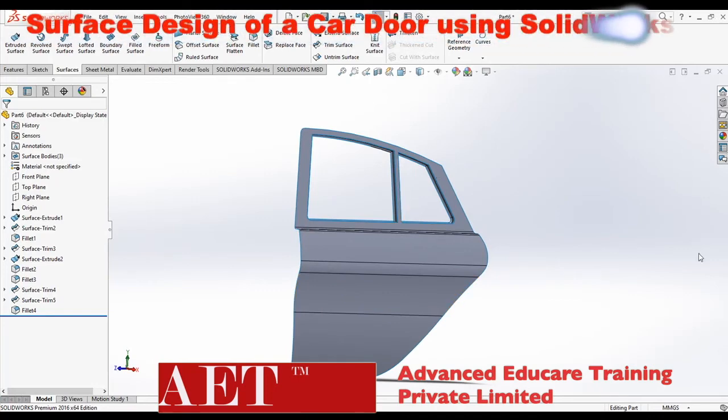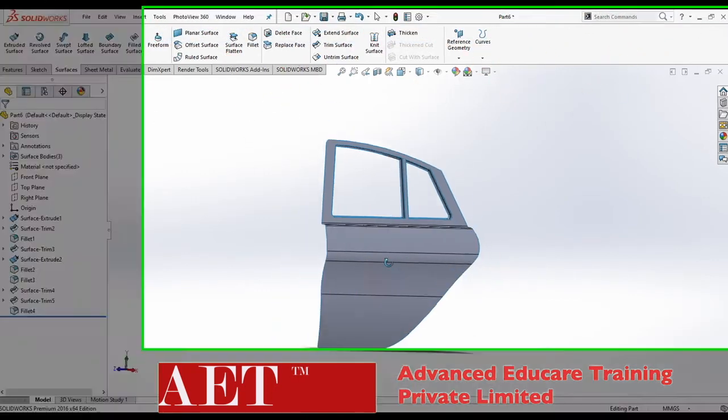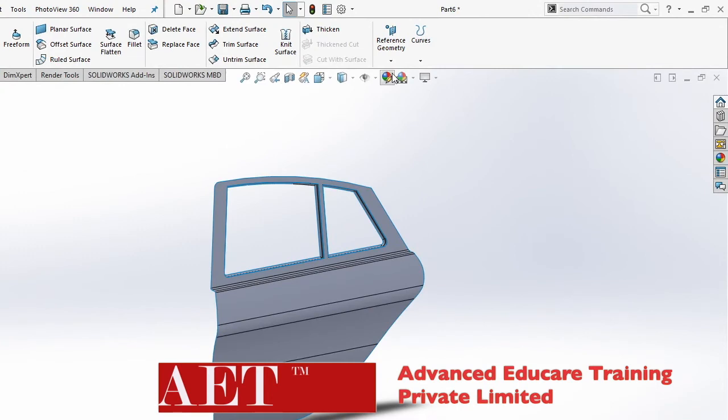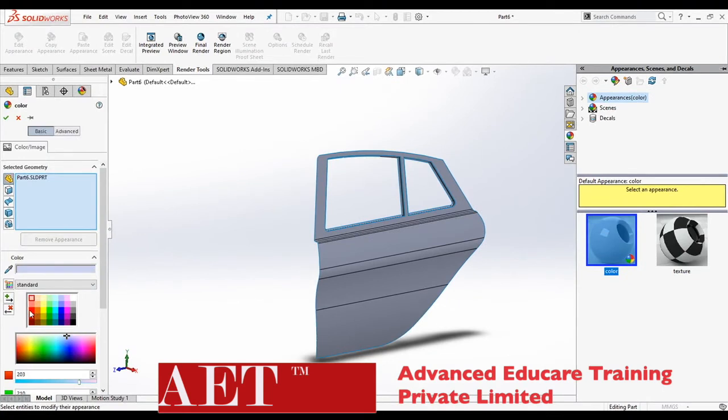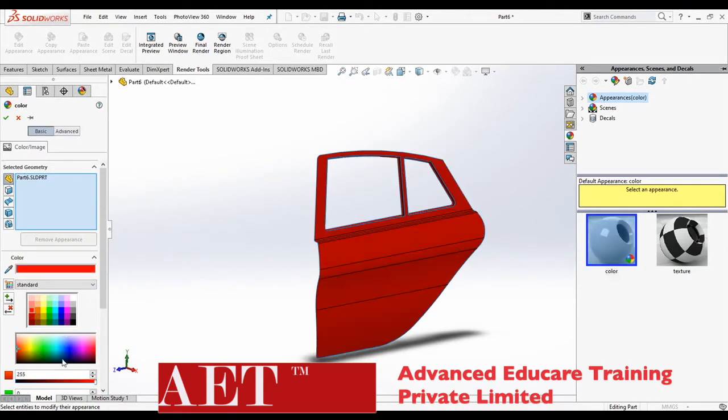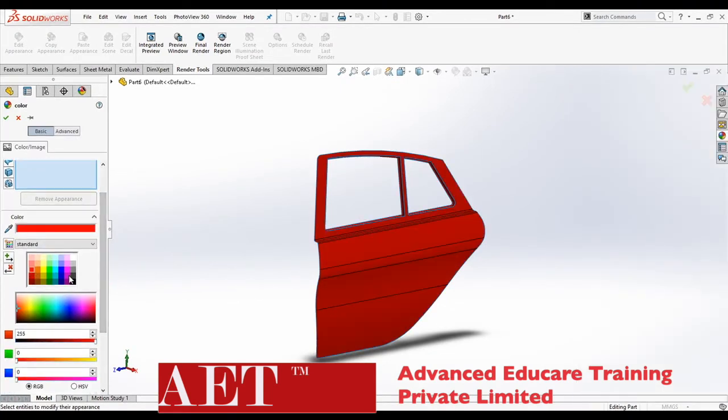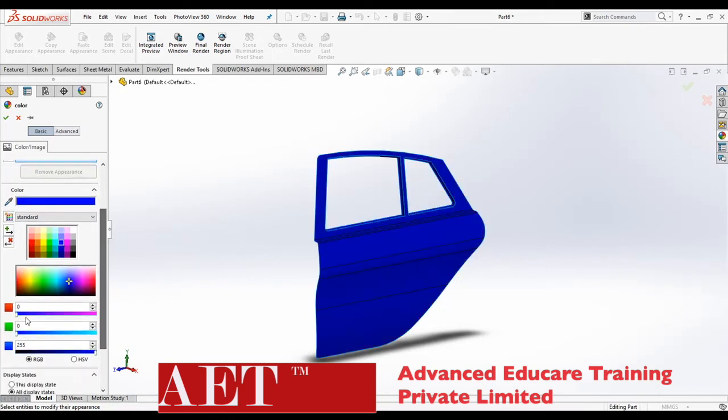Now we will add some color on this. So go to gate appearance, select color and add some color on this. Okay, make it a little bit lighter.